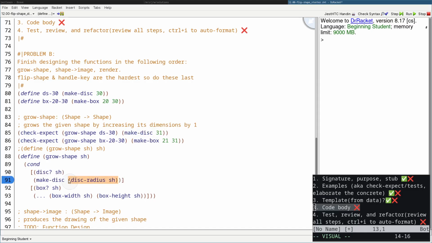Likewise, you have to increase this radius. So we're given a make disk 30 right here. So we just add 1 to that radius. So we're going to wrap this around and add 1 to fulfill our examples.